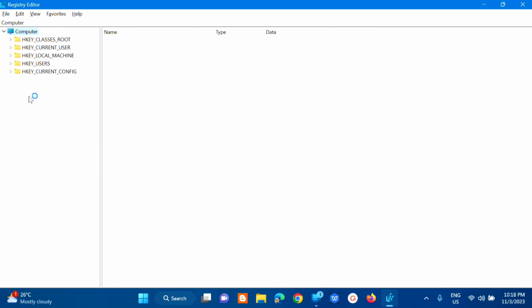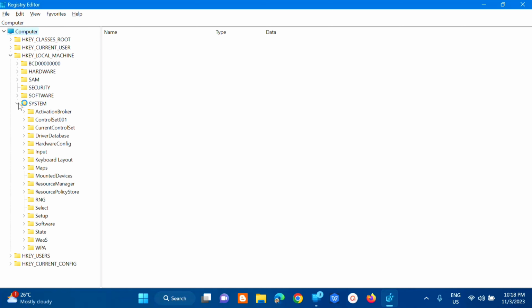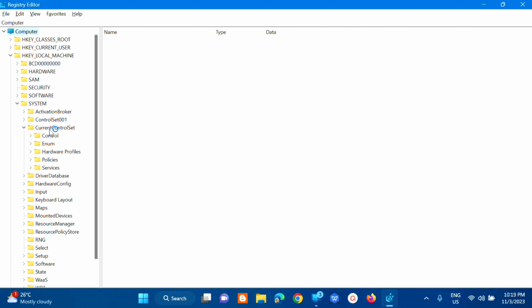Ang next step ay kailangan lang select tong HKEY_LOCAL_MACHINE. And then next ay kailangan lang select tong System. Click mo lang ito. And then dito sa System ay kailangan lang select tong CurrentControlSet. So click mo lang yan. And then dito sa CurrentControlSet, kailangan lang select itong Control.